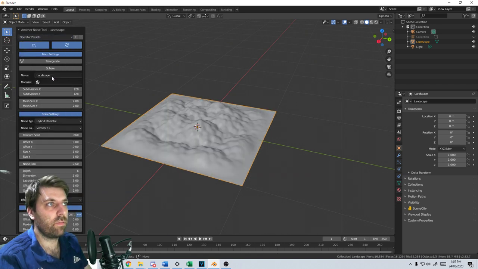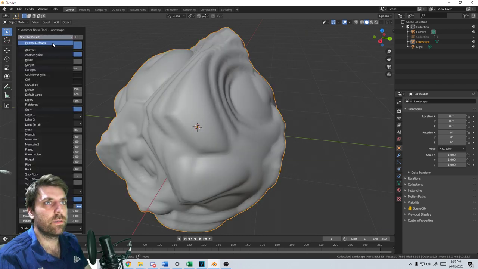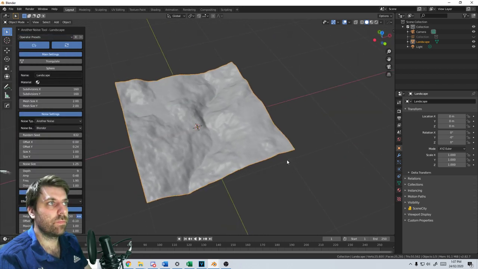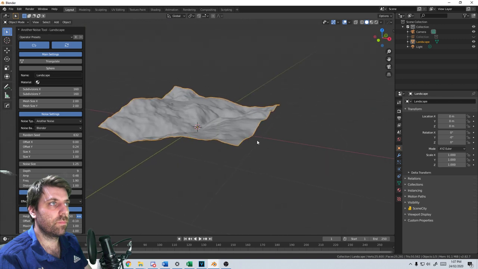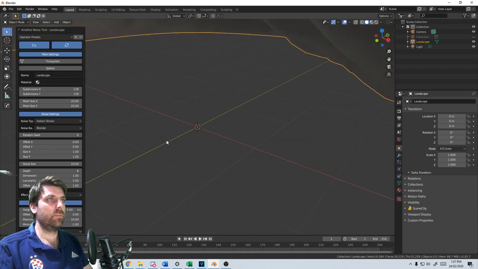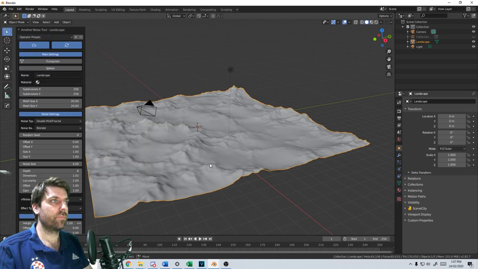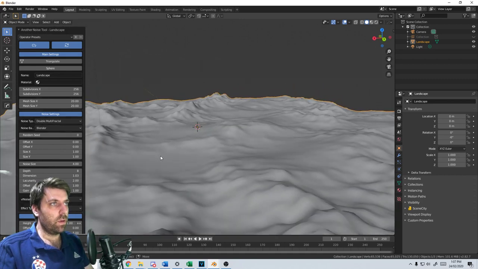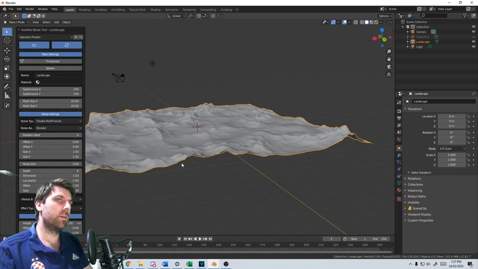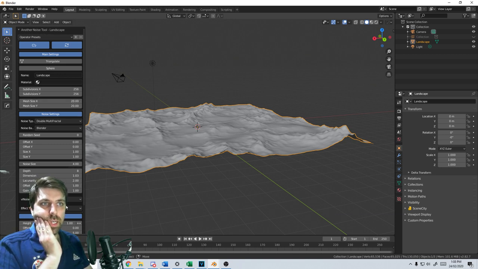Canyons look good. Cauliflower hills. What is that? It does look like cauliflower. Nope. I think we might just go to that default large one. Not that one. No, it was that one. Large terrain. And then probably cut it in half, because we don't need it so big.